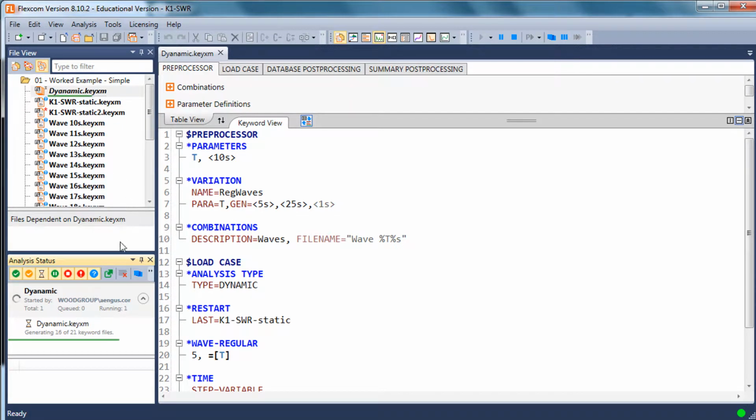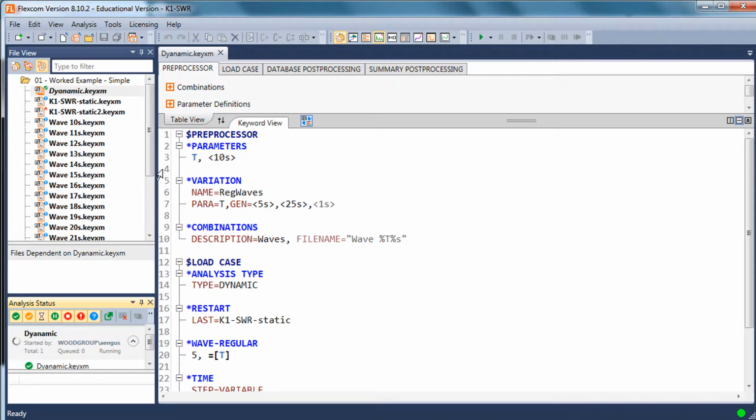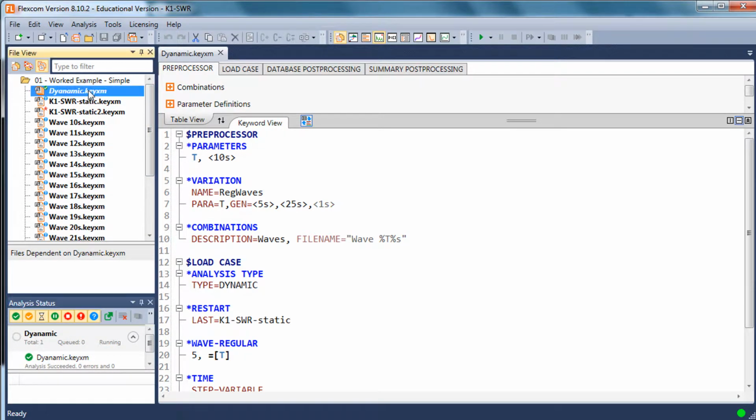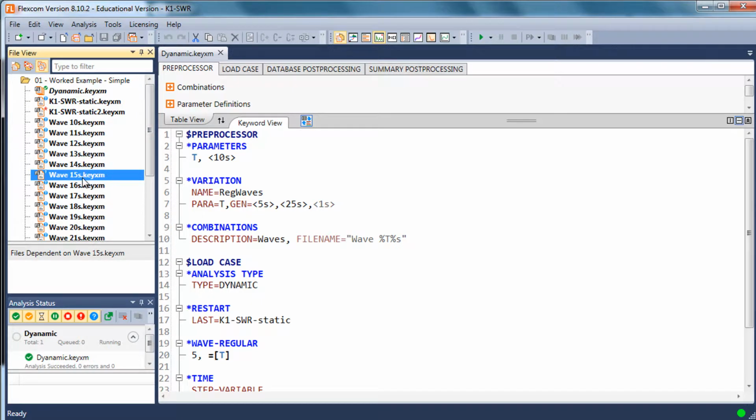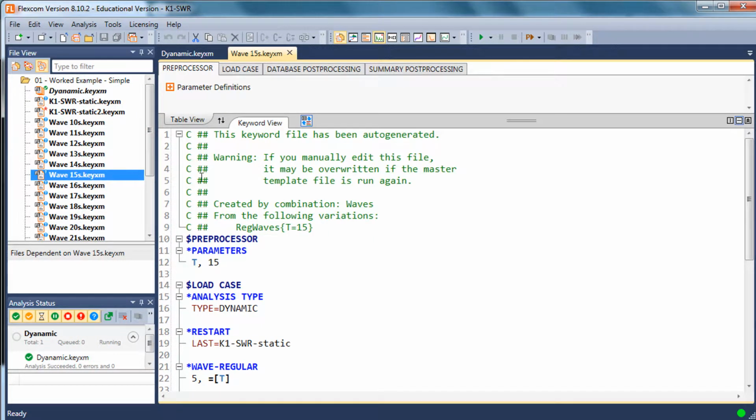And you can see now that I have quite a lot of files in here. So where I just started with one file called dynamic, I now have all these other ones called wave, with a number, .key files. So if I just interrogate one of those, I'd open this wave 15 seconds.